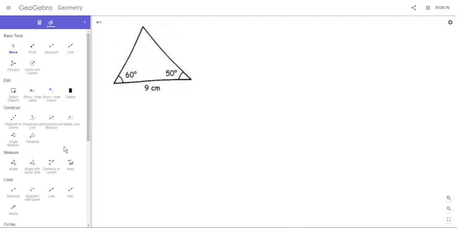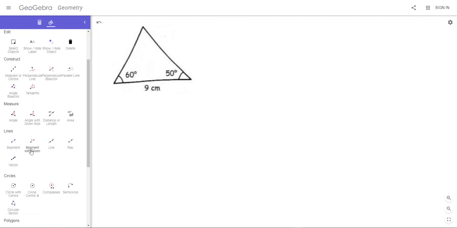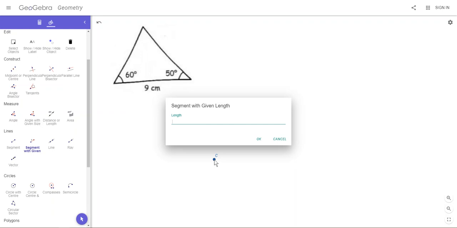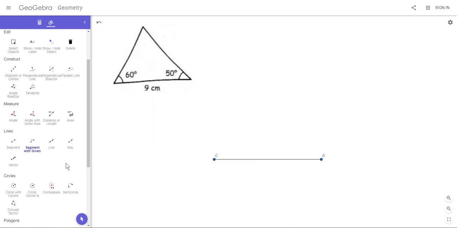Right, for the ASA triangle, we're going to have to use some angle tools, and they're a bit fiddly to use, so it's important you follow the instructions for those carefully. But we're going to start off the same as we did before. Segment with given length to draw our base. Our base is 9, so the instructions say select point, which we'll do there, select length 9 and press OK, and there's our base.